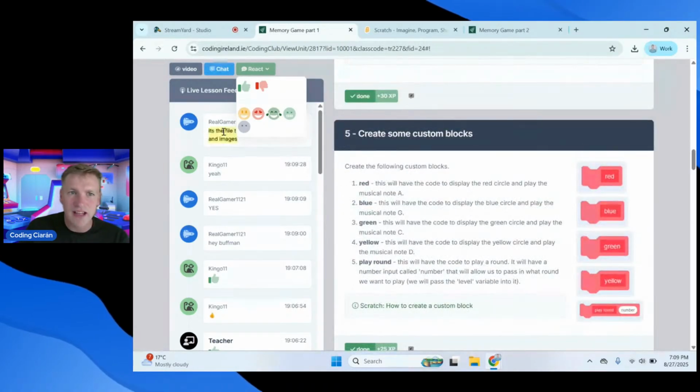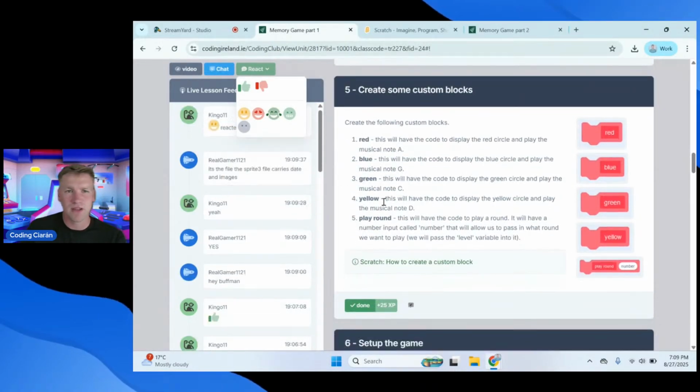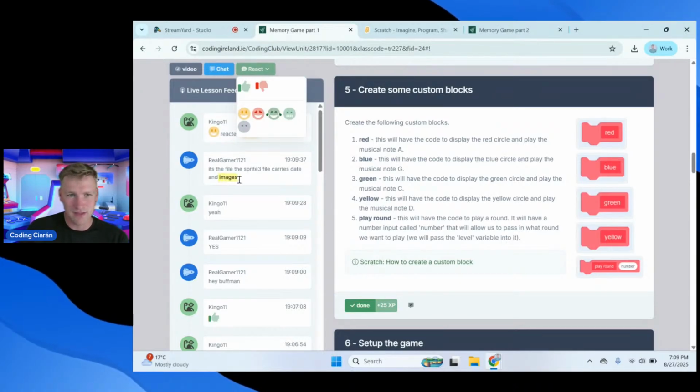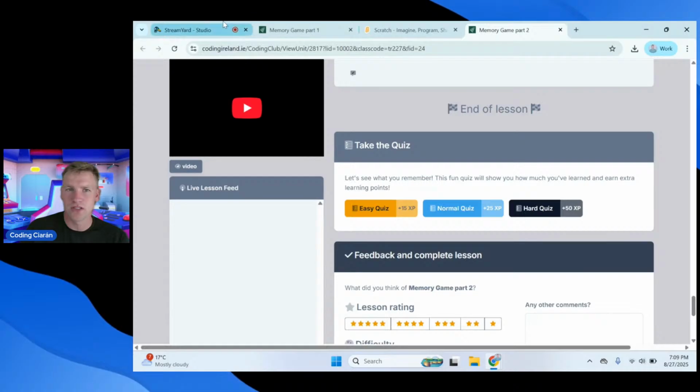It's the file. Yeah, it's there with the images. Look, it's nice to have a few shortcuts. I didn't think it would have images now. There's a code. I've never seen that before.